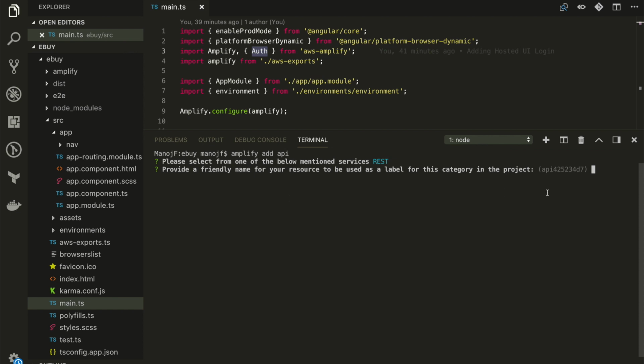For the friendly name for your resources, we'll call it eBuy API, and provide a path. It's going to create an endpoint or path for me right now. So let's create a products endpoint. You can actually add other endpoints after this is created as well. For now, let's create a slash products endpoint, and it will create a slash products API endpoint in the API Gateway. Then it will ask which code it should run when a request hits this. You can either select an existing Lambda function or create a new one. So I'm going to create a new Lambda function here.